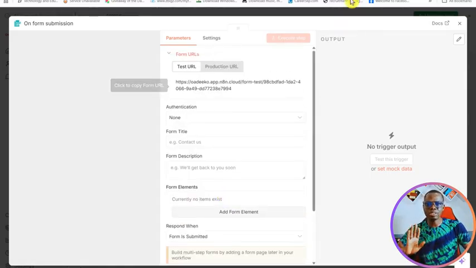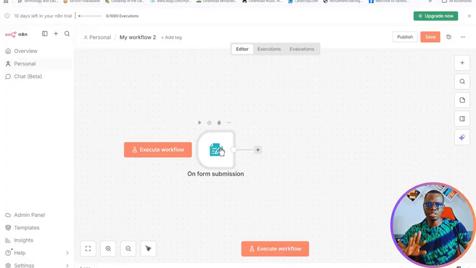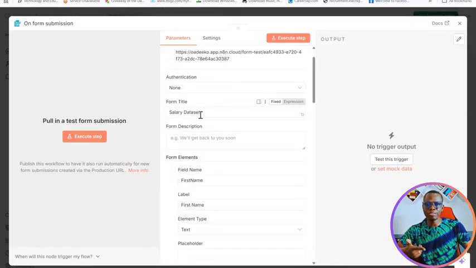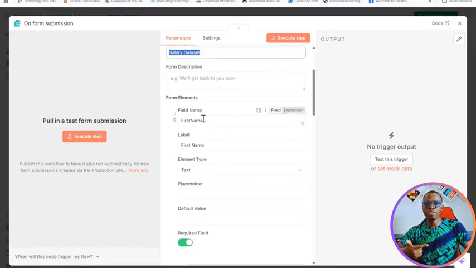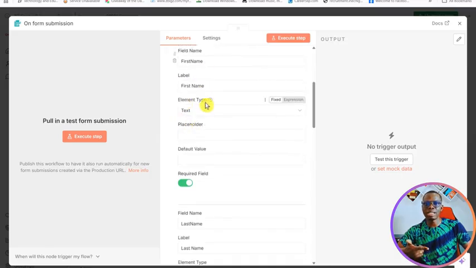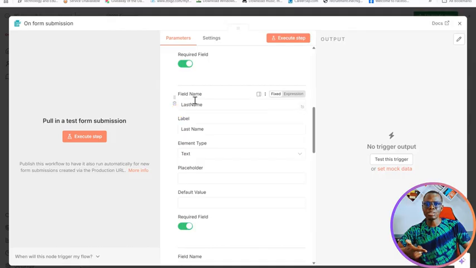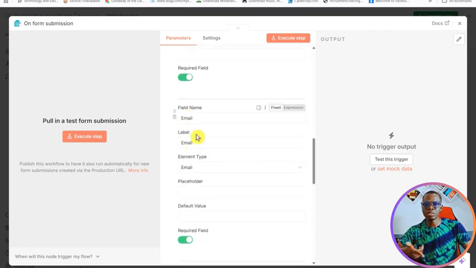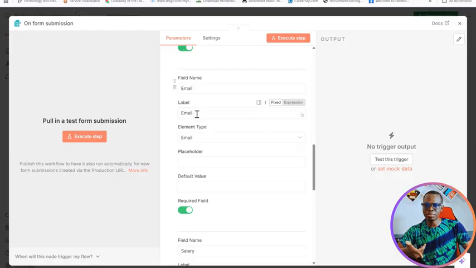So the same thing we created yesterday, to save my time, I have it here. So just come in there. I gave the form title, salary data sets, then had the form elements: first name, the label is first name, the element type is text. Had another element, last name, and then it is also text. Add the third one, email. The label this time around is email. The element type is email.